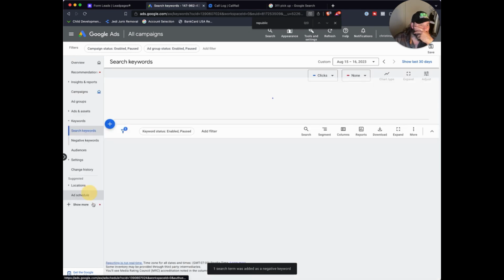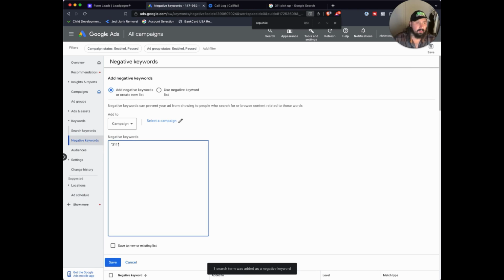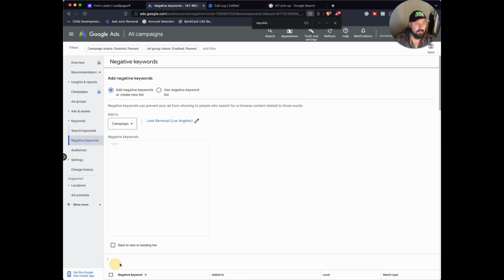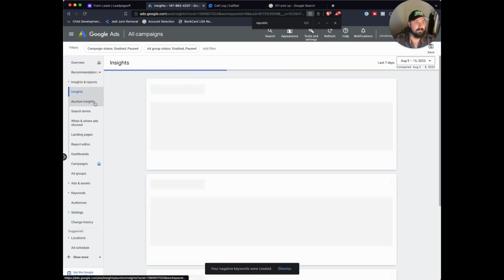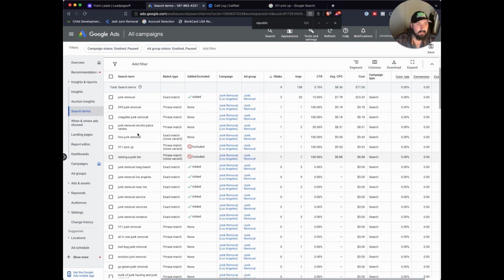I am going to go to keywords. We're going to go to negative keywords. We're going to add 311. Select a campaign. Save. Back to report search terms. And where are we at?